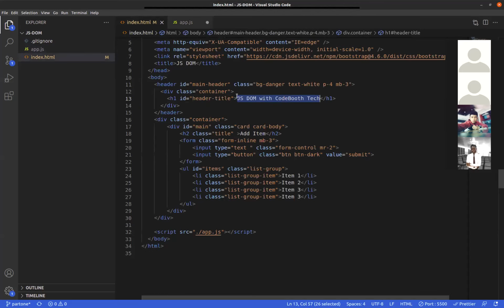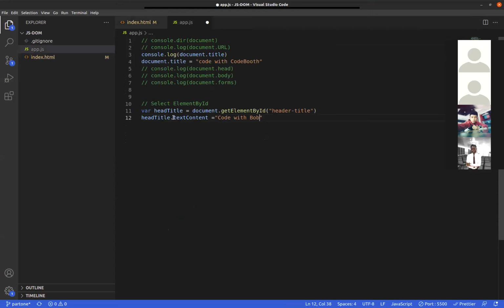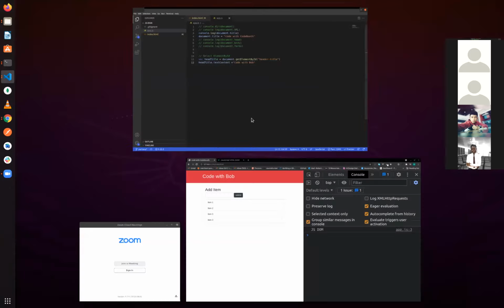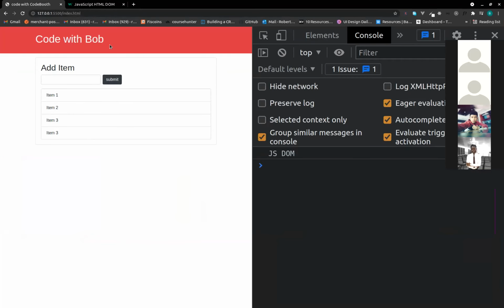You can see the text here is JS DOM with Codeboot Technologies, and we are trying to override it. We are going to change this. I said that this is one way of changing it. You can just use that dot textContent property. That one can accept any string that you want to replace. So right now, let's go back to our web page, and you can see that it has been changed.